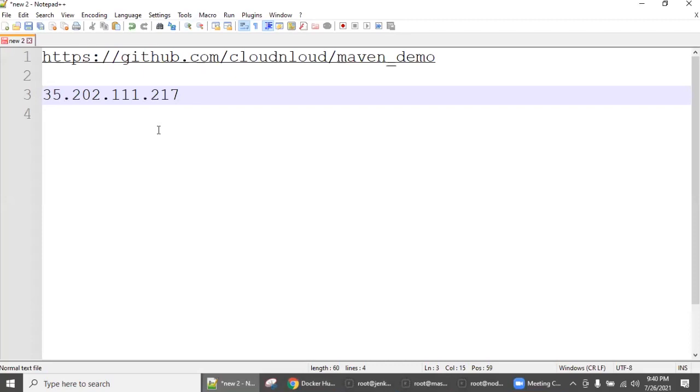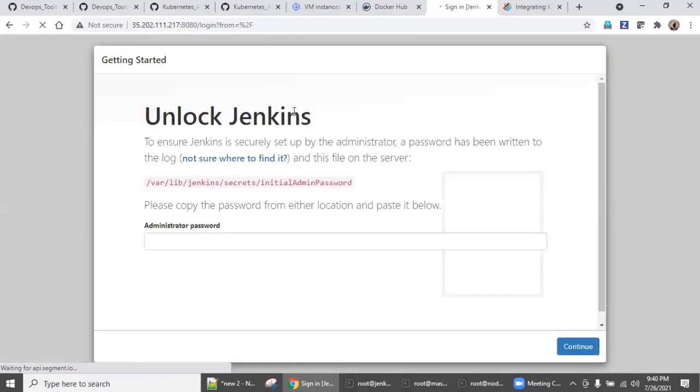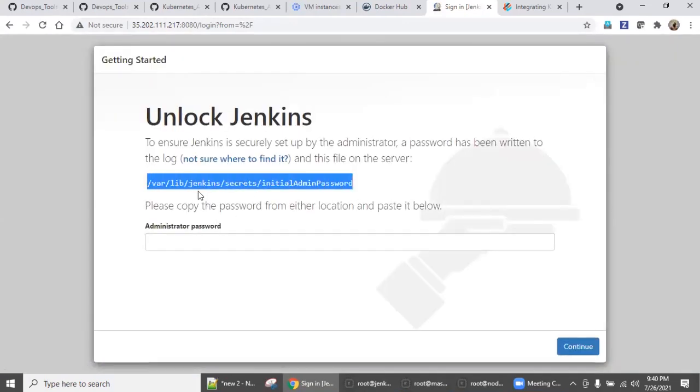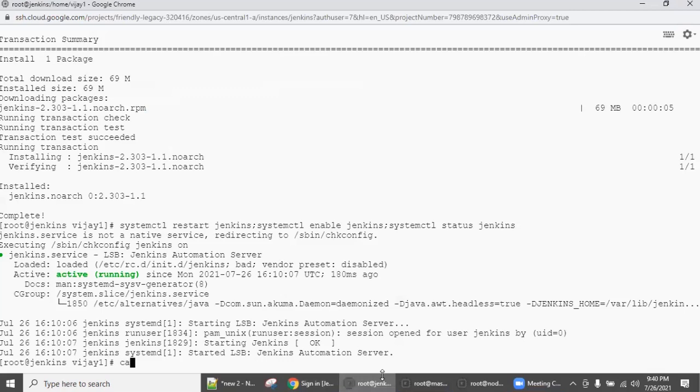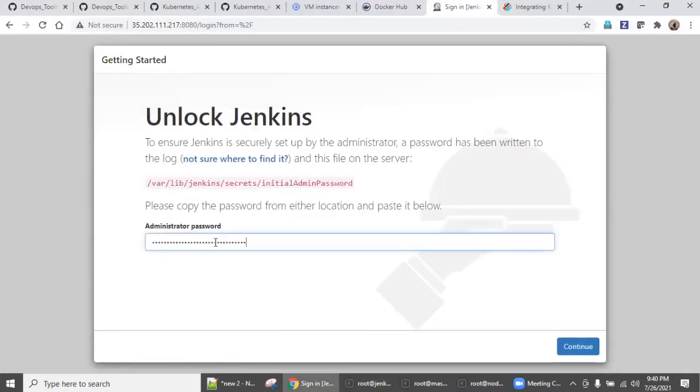So go to duplicate, or you can put it here, :8080. Now you copy this and go back here. Wait for it. So the Jenkins console, copy this, first time unlock, go here, say cat, the password. So copy this, go back to this and unlock it. Say continue. The initial plugins have to be installed.